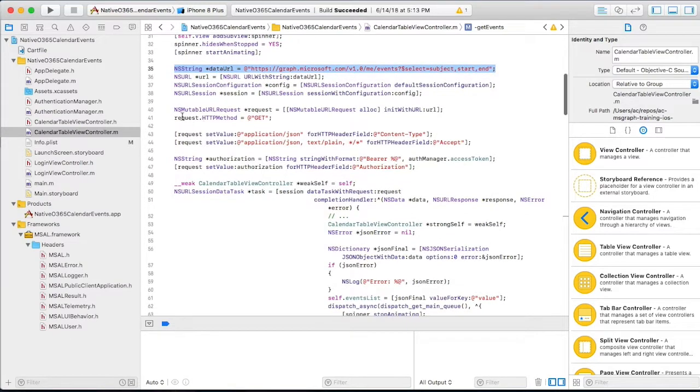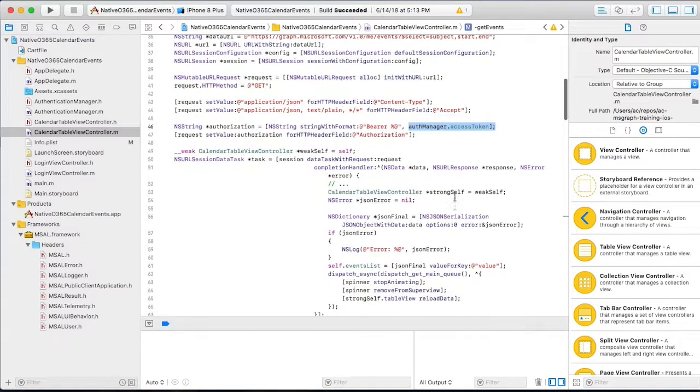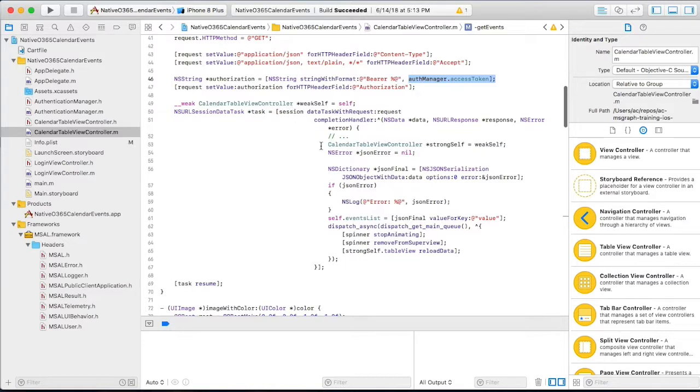I'm then going to create a new HTTP request, and that request is going to be a GET request. I'm going to set the value for the content type header equal to application/JSON and say that I'm interested in getting back application/JSON as my data format. And then I'm setting the authorization header equal to the access token that we got in our authentication manager. So the authorization header value is the word bearer, a space, and then the token.